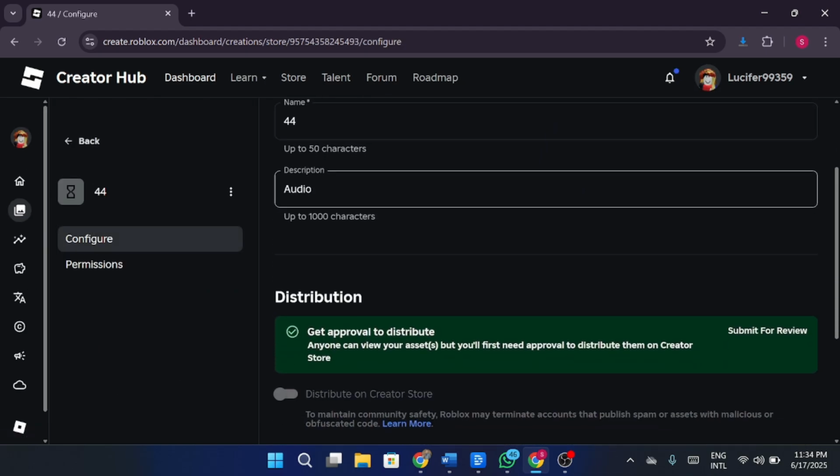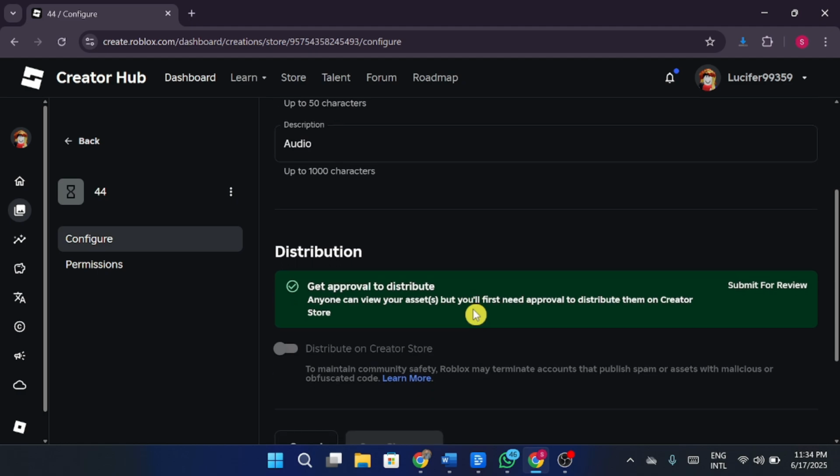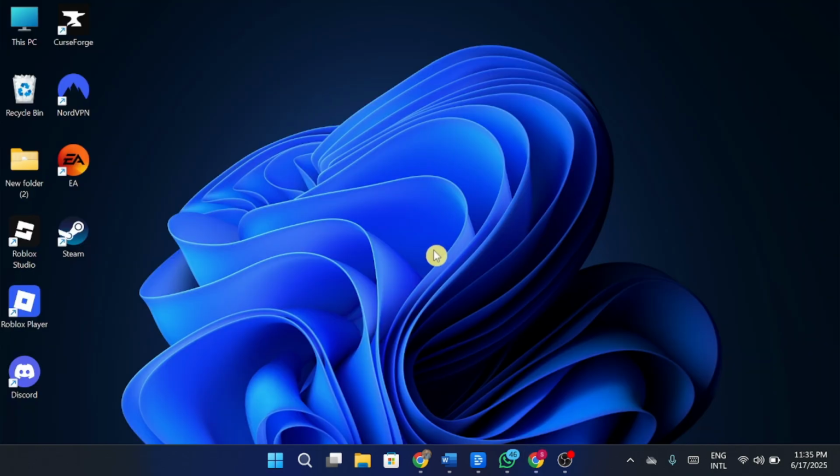On the Audios page, look for the button labeled Distribute on Creator Store. That's the option you need to make your audio public. Now, here's something important. If this option is available for you, you'll need to apply for distribution. Once you're approved and everything is set, you can go ahead and enable it. And that's it. Your audio will now be publicly available for others to use on Roblox.